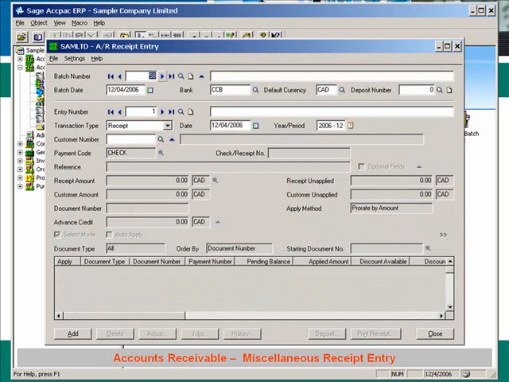A new function for receipt type transactions, Advance Credit, facilitates the issuance of credit to a customer before a receipt of goods has been received or an actual credit note has been issued. Once the goods have been received or the actual credit note can be issued, the transaction will be issued against the advance credit rather than the original invoice.